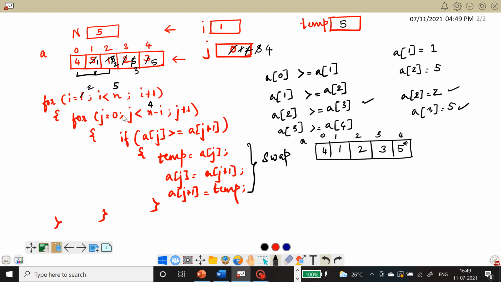Start the iteration. Now here j is equal to 0. J is less than 5 minus 2. 5 minus 2 is 3. Once this position is fixed, there is no point in comparing again with this element because we are pretty sure that the largest element has moved to the bottom.